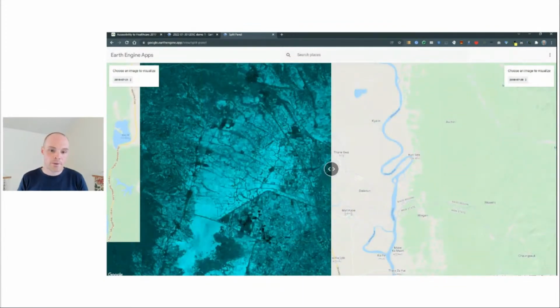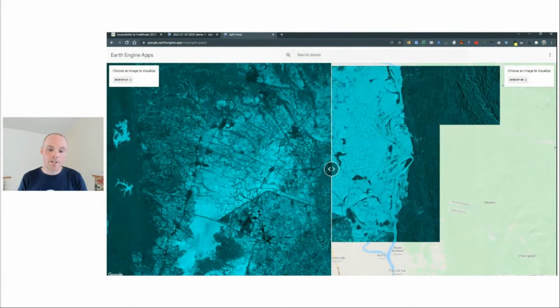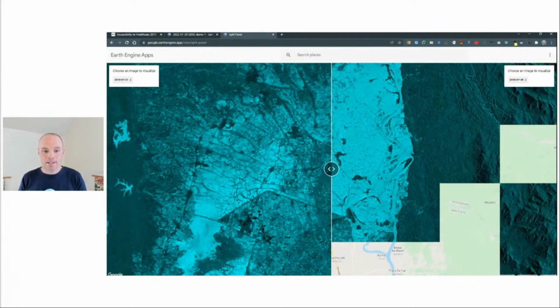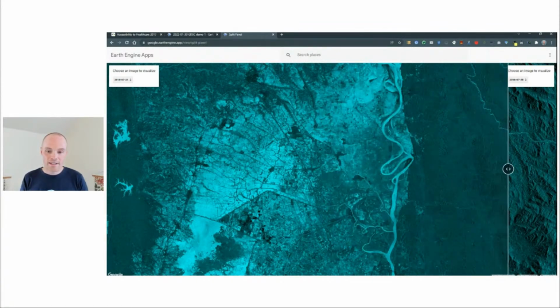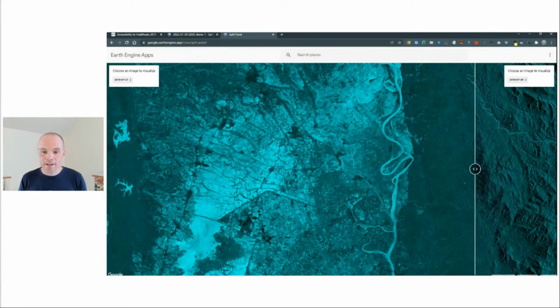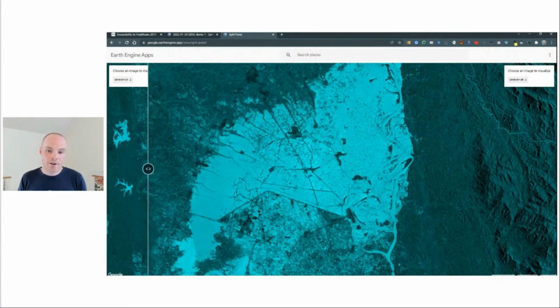So here, for instance, we're looking at a region of flooding based on, I believe, synthetic aperture radar data. On the left panel is this region of Earth prior to a flood. And then if I slide it over, we can see all this light blue, which is water, has inundated this region.